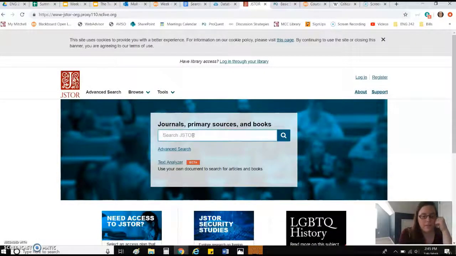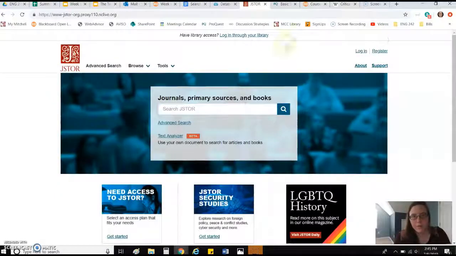Okay, now I have to search again. Alright, so you just go back through the process. If you log in the first time, usually it will ask you to log in right away, and you shouldn't have to go through this process. If you're having trouble, if you can't get in, please let me know. That's a run through of JSTOR.